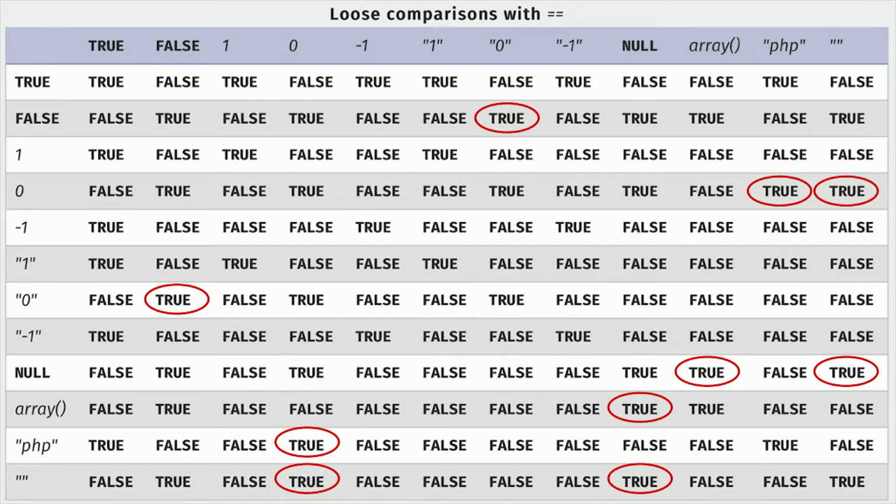Loose comparisons lead to a lot of unexpected mistakes. So who is comparing in their application using 2 equal signs? And who is using 3 equal signs? Okay, cool. I'm really glad. Well, I circled the weirdest results. So empty array equals null. Why? Empty string equals 0, or string with 0 equals false.